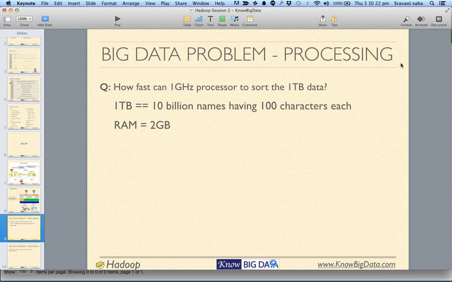All right. So if sorting two records takes 1 second, because sorting one record does not mean anything, how much time will it take for sorting 10 billion records?